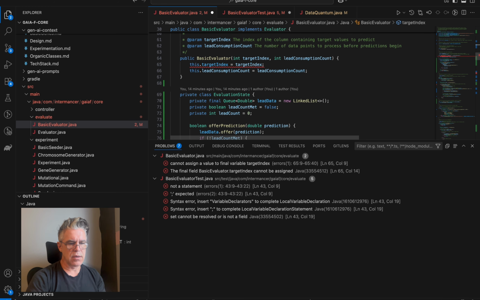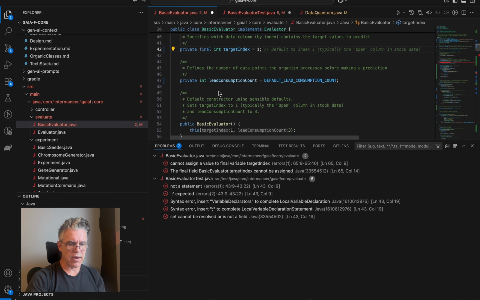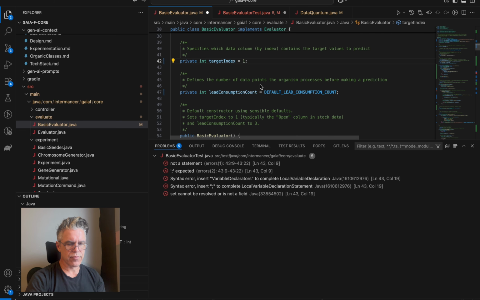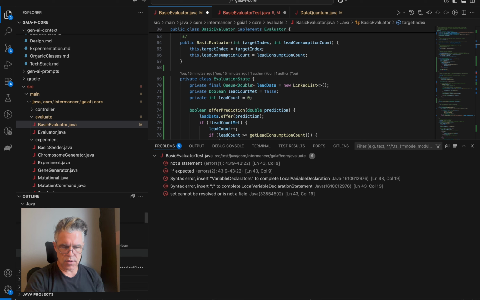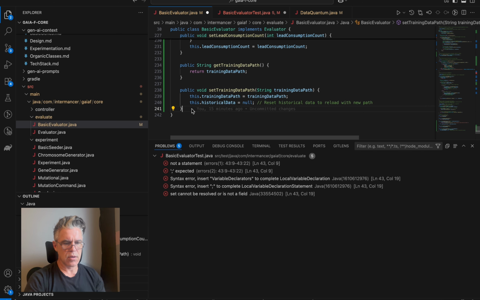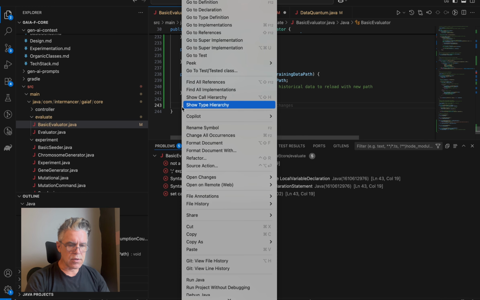But I do need, because it's a final, do I have set target index? Go ahead and add that. Public. Does this have just do code? Can I just do create getters and setters or something?